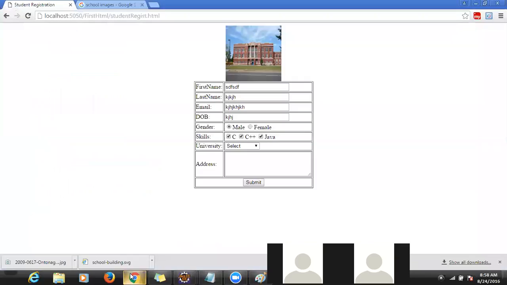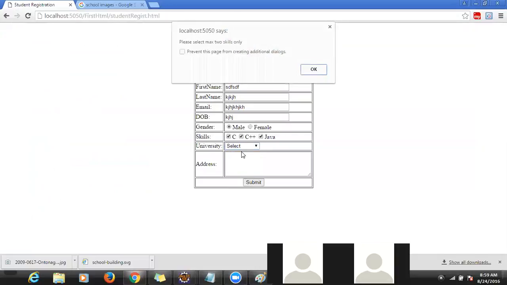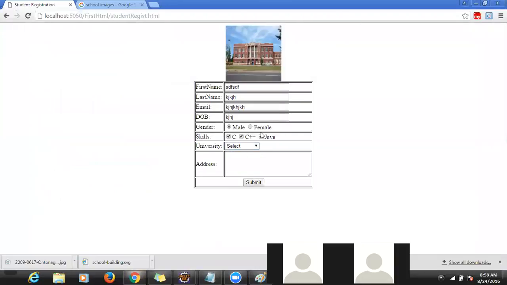Now the next input field is university. So for university, let's suppose if the user selected university 1, this is fine. If the user selected university 2, this is also fine. If the user selected the default value, select, then we have to display a proper message, please select university. So how to do that validation?